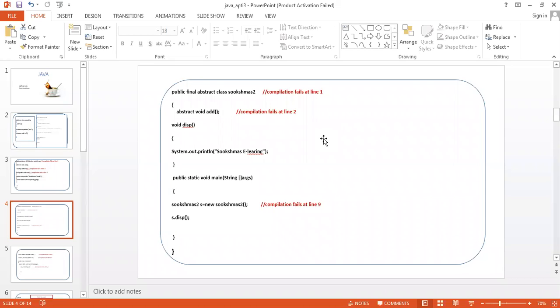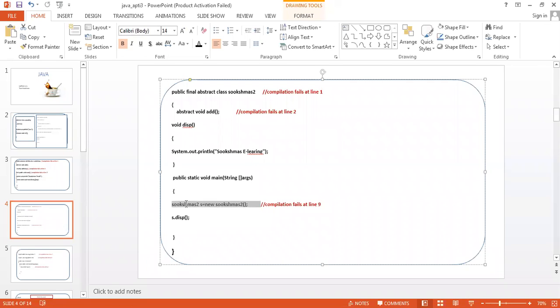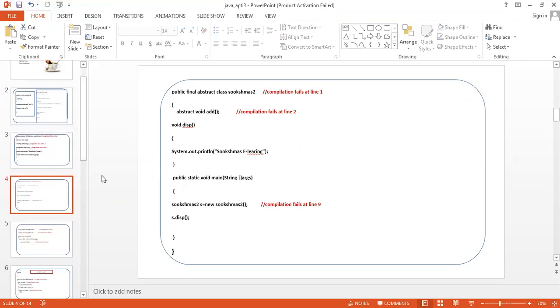Sir, we cannot create an object for an abstract class. So where exactly is the error here? Line 9, sir. So here, right? Here is the error. We are unable to create an object for the abstract class. So compilation fails at line 9. Okay, good.